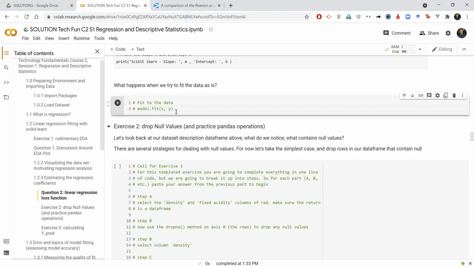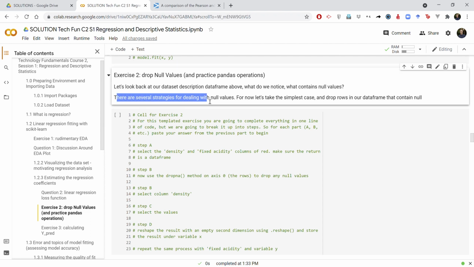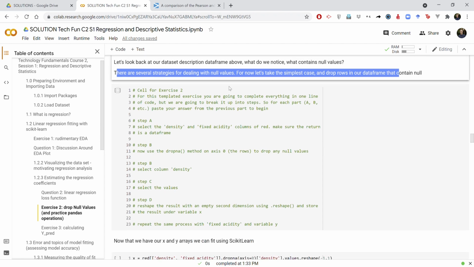There are a few options at our disposal for dealing with null values. We're going to take the very simple option today and just drop any row that has a null value in the density or fixed acidity columns. So exercise 2, drop null values. Let's look back at our data set description data frame above. What do we notice? What contains null values? There are several strategies for dealing with this, and now we're just going to take the simplest case and drop the rows with null values.